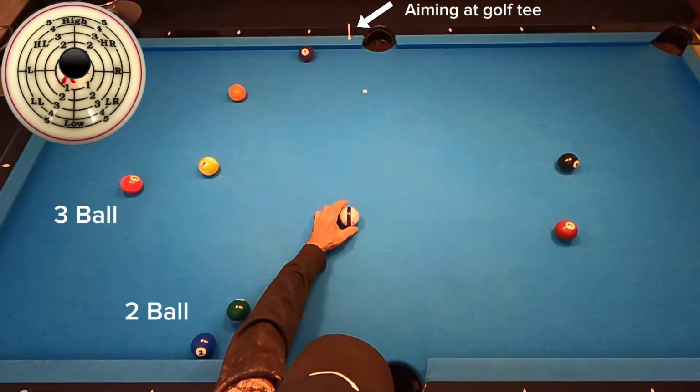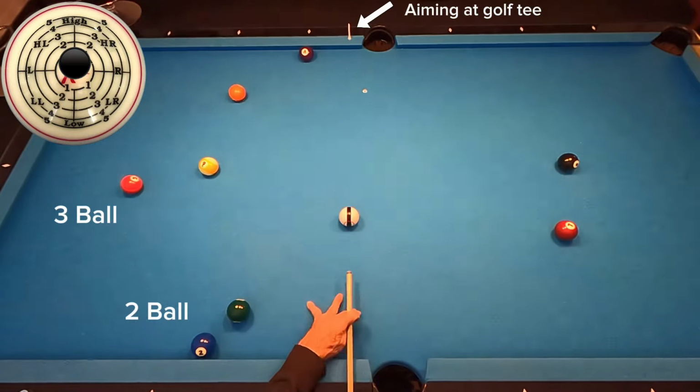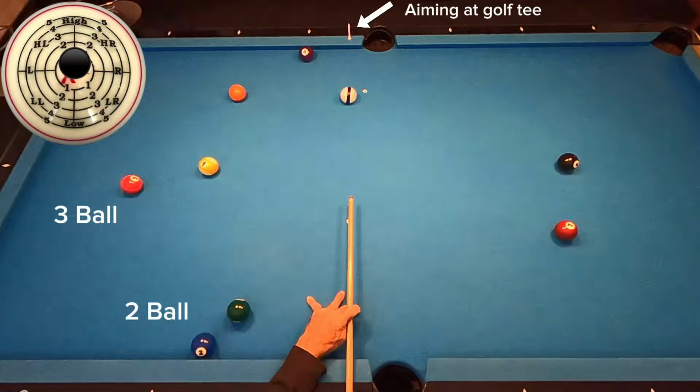First things first, we're going to take a look at 3 shots across table without hitting an object ball, just simply hitting the cushion like a kick shot. The first one here is just center cue ball. Notice how the cue ball goes straight across to the golf tee and comes straight back.